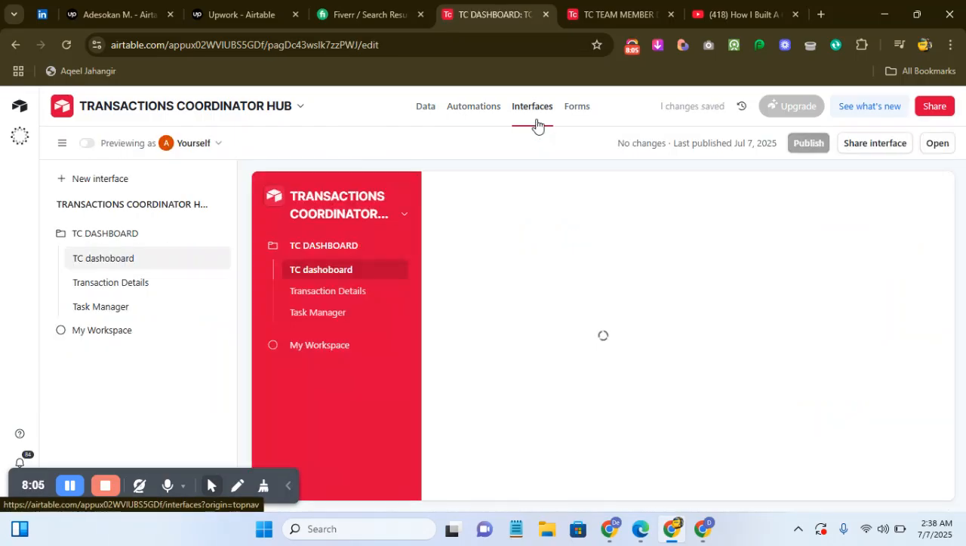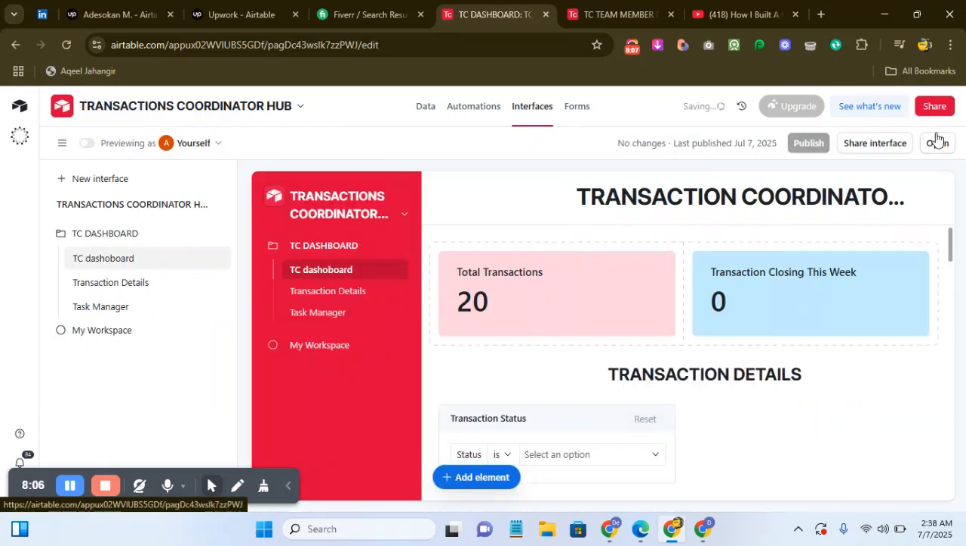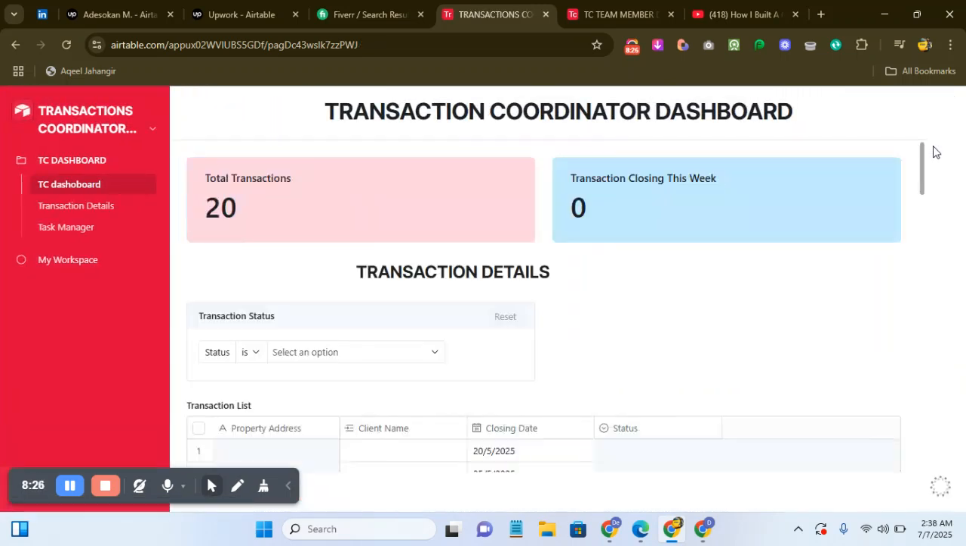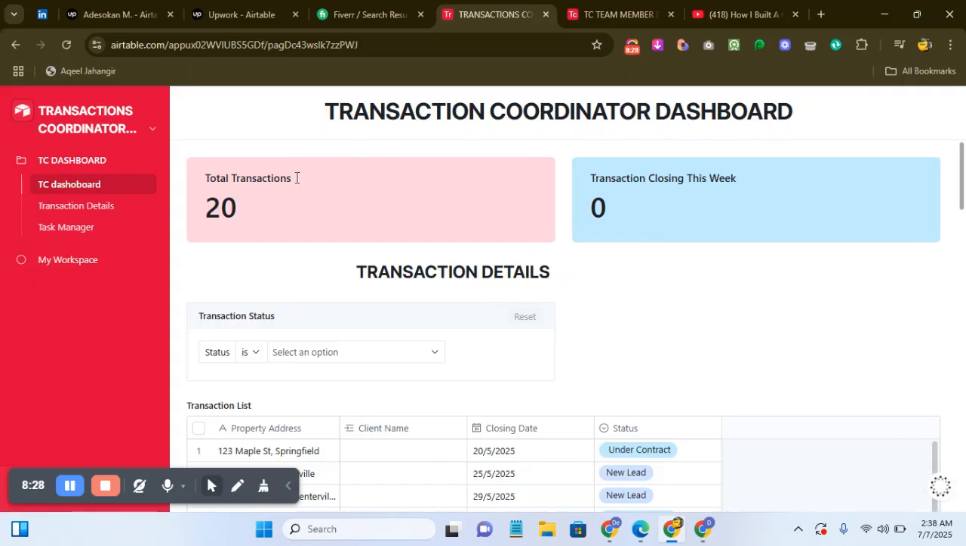So the next part here is the interface. With the interface, it shows the overview of all the transactions and makes it even easier and more organized to see every transaction. And each team member can log in to this interface to view their own assigned tasks. So this can be done on their phone also. So let me open the interface. This is the interface, which shows the total transactions.